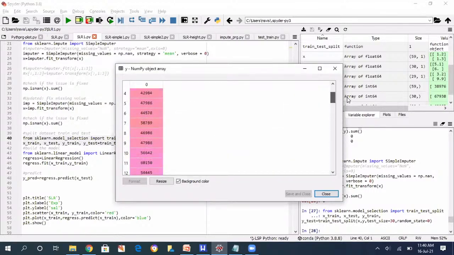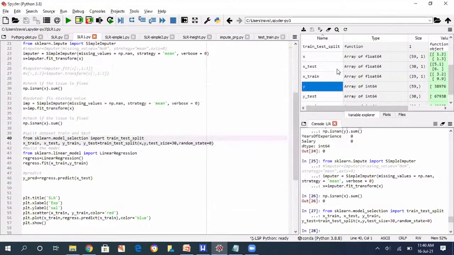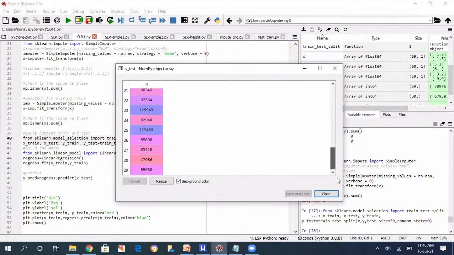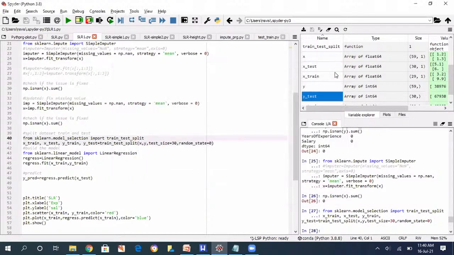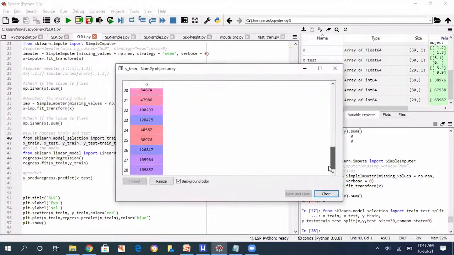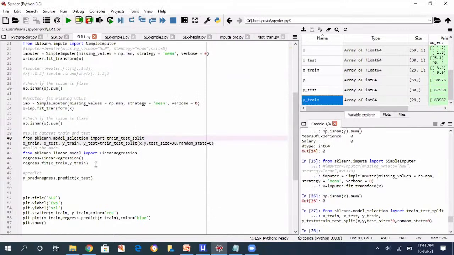Then this is the Y value. See, totally 59 values are there. Now I have split the Y test, Y test 70% and the Y train. Y train is the 30%. So now we have split the model.